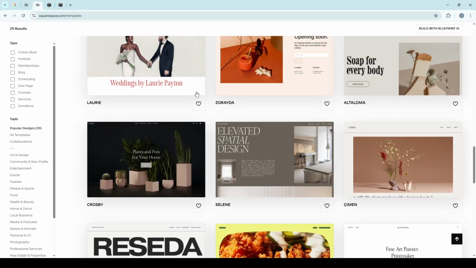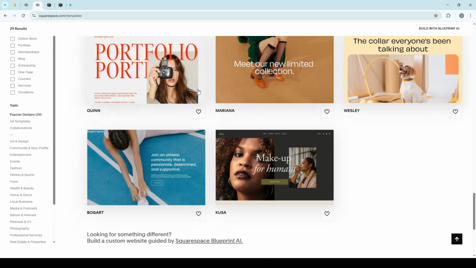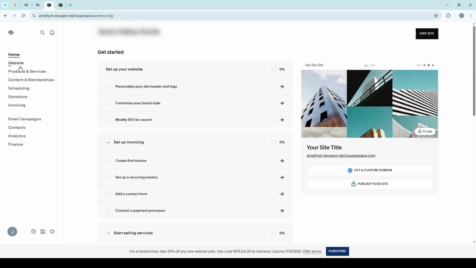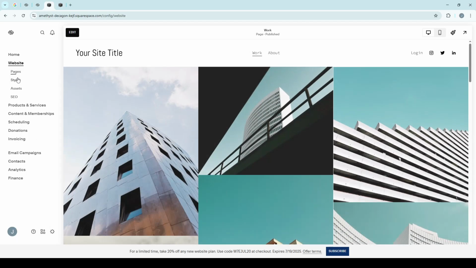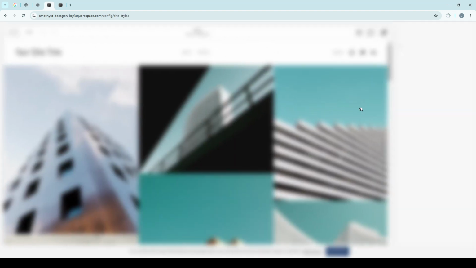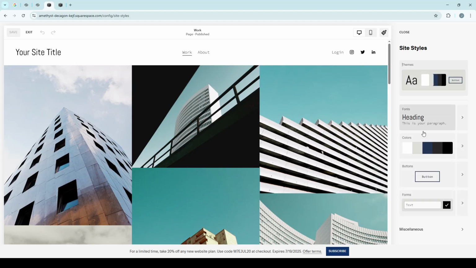After selecting a template, it's time to dive into customizing your site's styles to reflect your brand's unique personality. This involves adjusting fonts, colors, and other stylistic elements across your site to create a consistent look and feel. The platform provides an intuitive interface that makes it straightforward to tweak these settings until they're just right. Don't rush this part. Attention to detail will pay off in the long run.